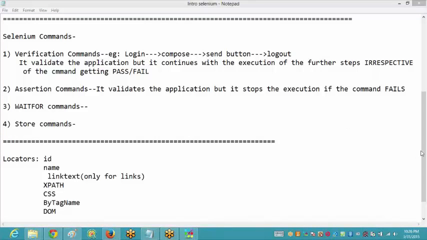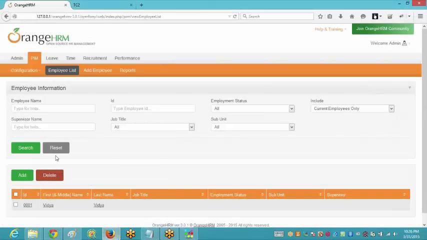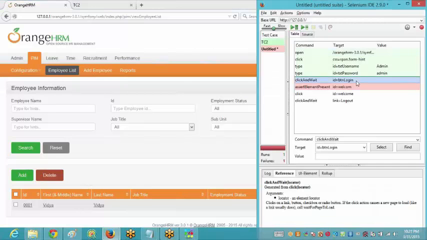So when we practically do it, you will be able to understand it more. Okay, so let us just try to do it over here. We have some scripts with us.